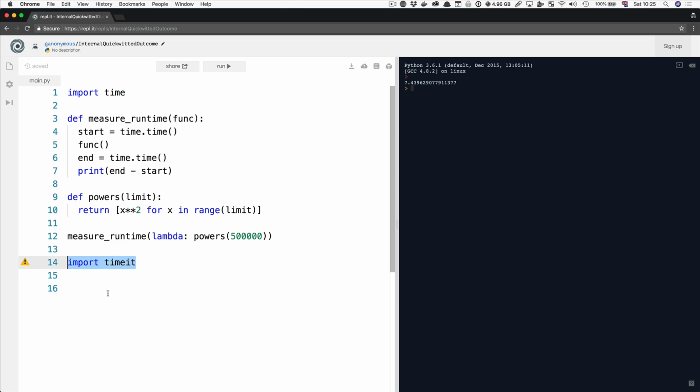We've got the timeIt module, and the timeIt module has a timeIt function inside it, to which you can pass a string. And this string has to be a Python statement that you want to time. So for example, we can take this thing here.